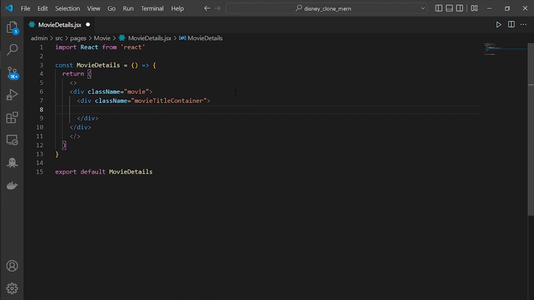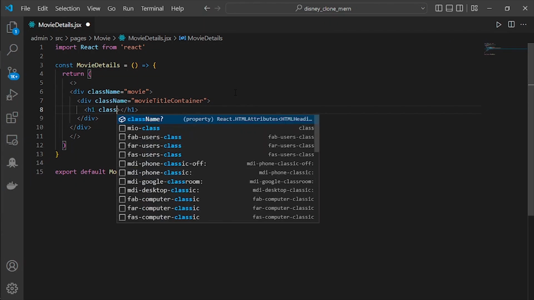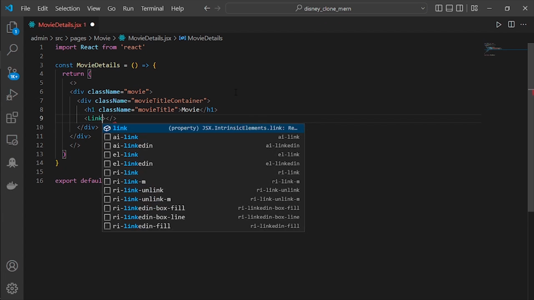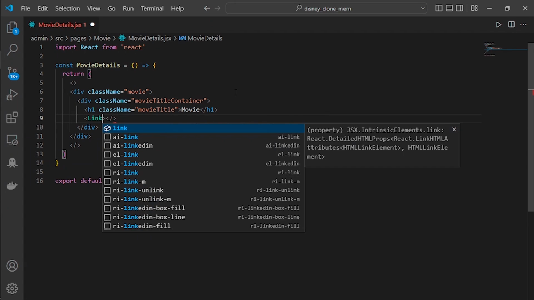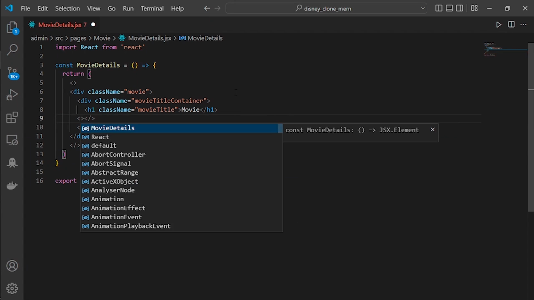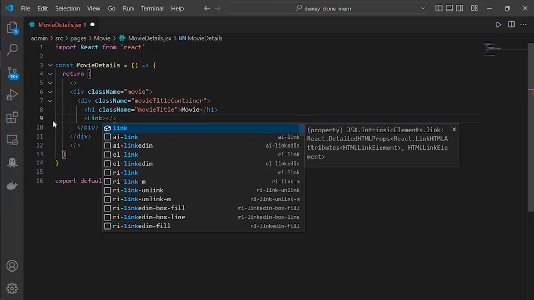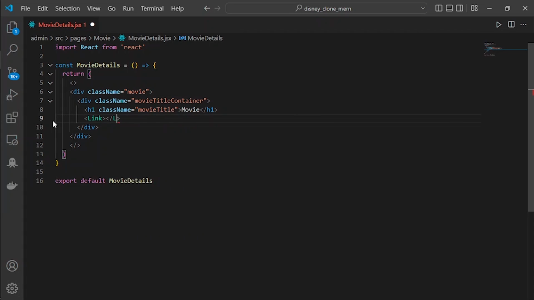And then inside of here we will have an h1 with a class name equal to movie title, and for the movie title this is going to be movie. After this we are going to have a Link component that comes from react-router-dom. Wait, where is the suggestion? There should be one of them. I think there's something wrong in here. We're just going to type link. Okay, there's no link in here.